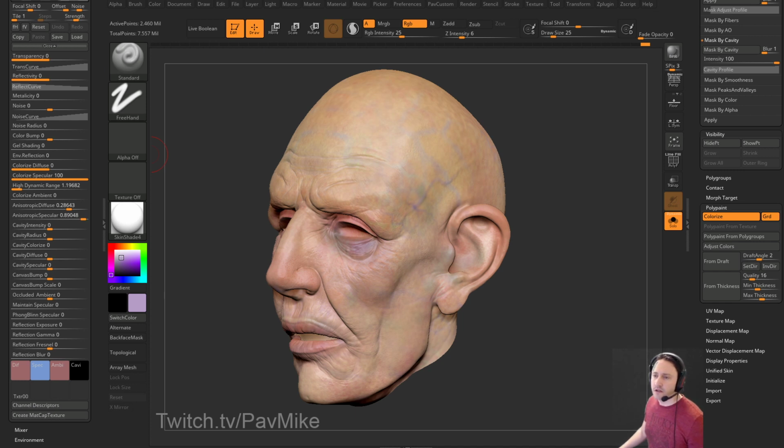SolidWorks. No, Fusion 360 and Moi. What is SolidWorks? 3D engineering? Yeah, 3D CAD. No, I've used Fusion 360 and Moi. And I think that covers all my CAD needs.